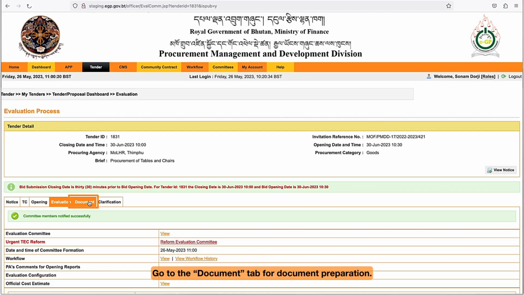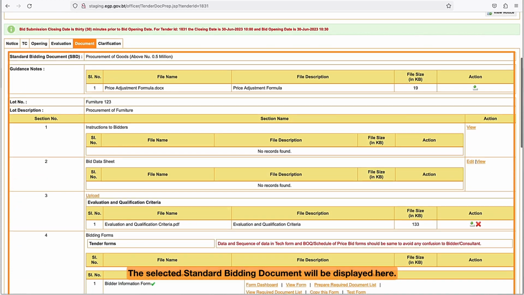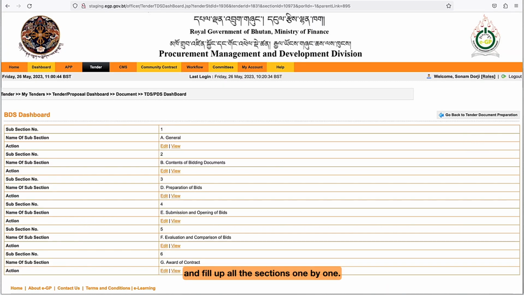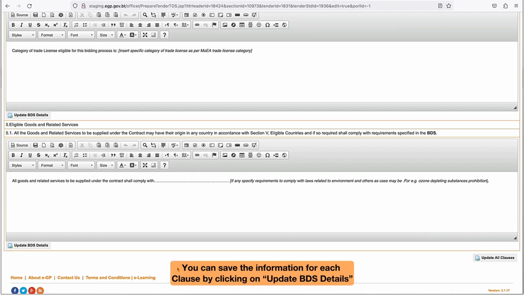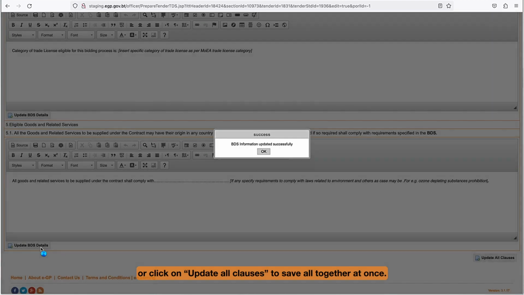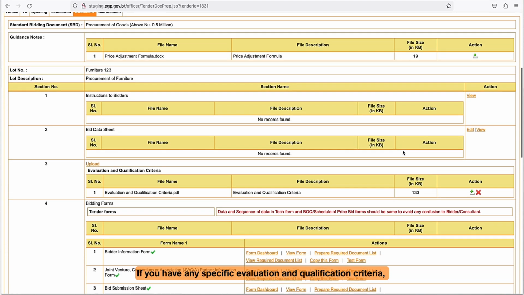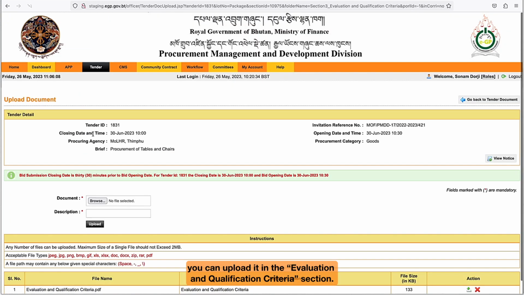Document preparation. Go to the Document tab for document preparation. The selected standard bidding document will be displayed here. Start by editing the bid datasheet by clicking on the Edit link and fill up all the sections one by one. You can save the information for each clause by clicking on Update BDS Details, or click on Update All Clauses to save all together at once. If you have any specific evaluation and qualification criteria, you can upload it in the Evaluation and Qualification Criteria section.